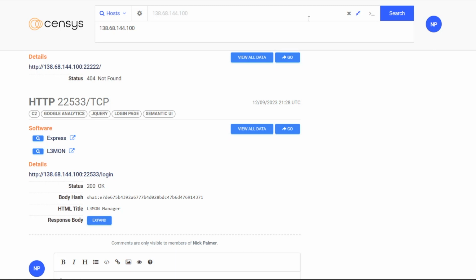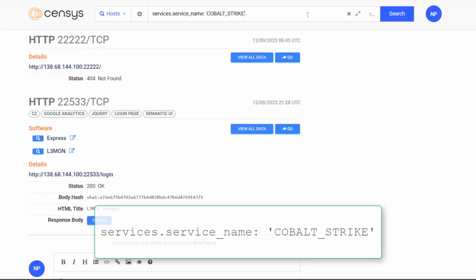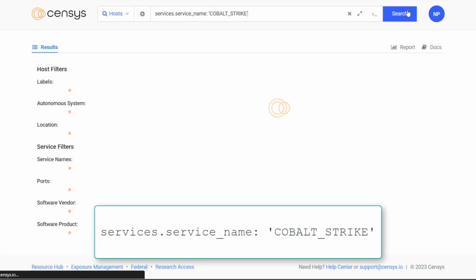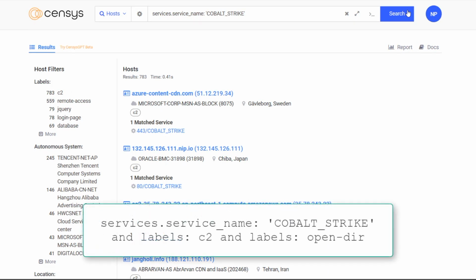Cobalt Strike remains the tool of choice for red teams the world over, but the bad guys use it too. Let's search for devices running Cobalt Strike using the service name qualifier. Very interesting. Circa 800 results. If I add the Open Directory designation, we can narrow it down further.